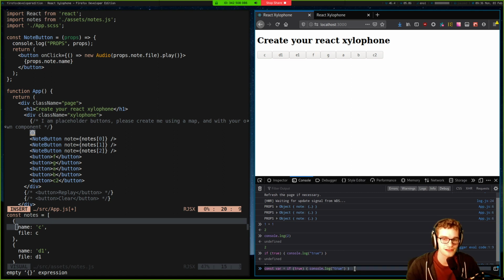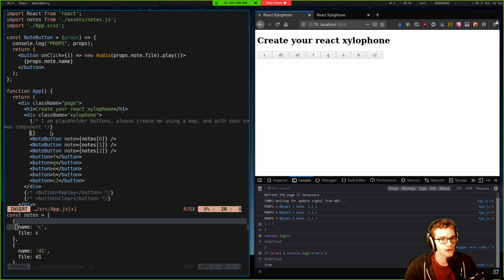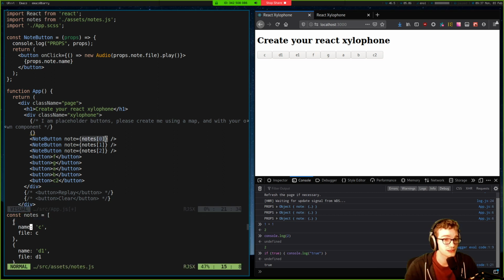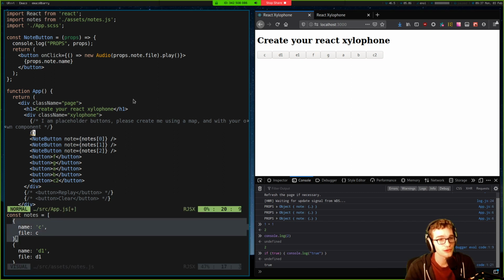Expressions are things that we want to put inside of variables. And that's what we do when we open up these curly braces in React: we're supposed to put code in here that will turn into some value. Notes of 0 will turn into this object, which then becomes the prompt. What I want to do in this set of curly braces is to write some code that will turn into a bunch of note buttons.